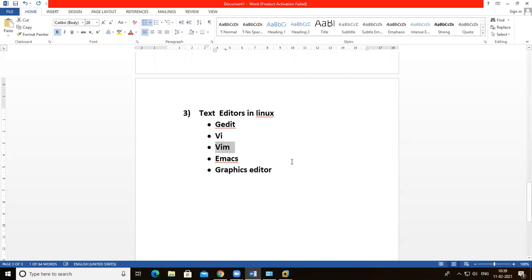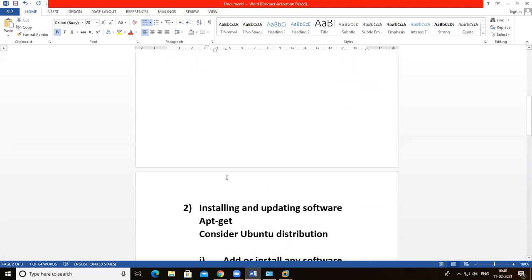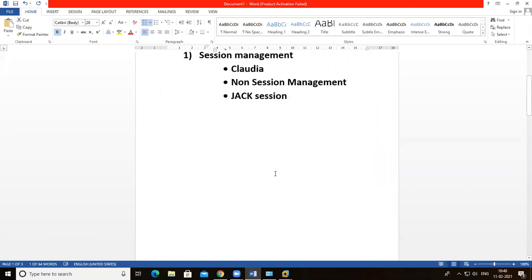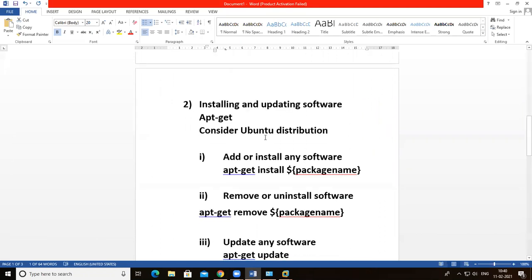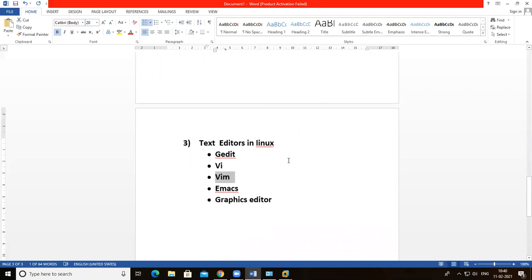Okay, a text editor is nothing but any application which is used to enter a text and edit that text. So these are the text editors. So these are the 3 points from this lecture: session management, then installing and updating software, and text editors in Linux. Is there any query?